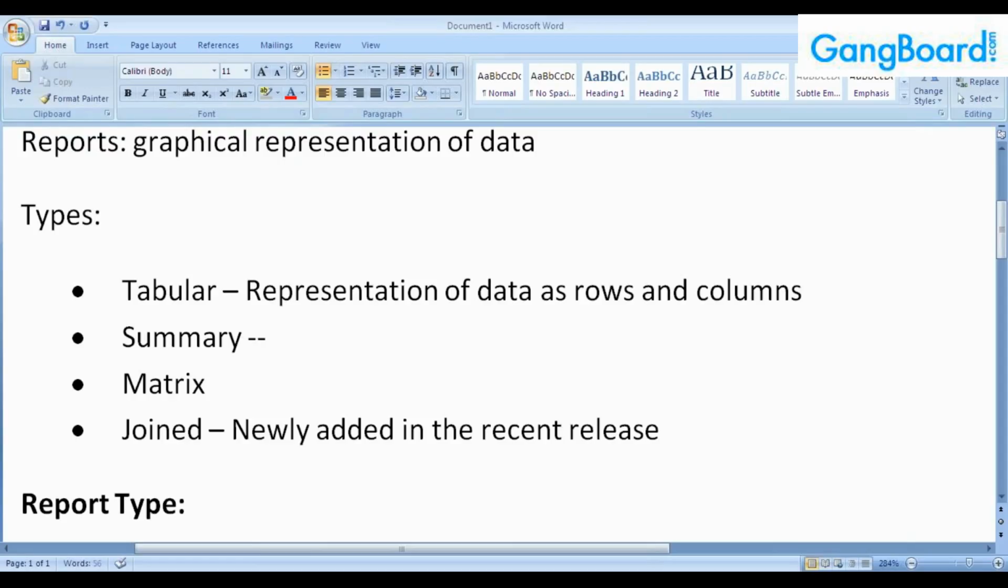Next, if you see summary report, if you want to group the data by rows, okay, and let's take an example for tabular report. Let's assume on the employee object we have some 100 records, 100 employee details records. Instead of going inside each and every record inside the employee object and seeing, it would be ideal for me to have the data as rows and columns in one single shot, right? So your tabular report will show all the details.